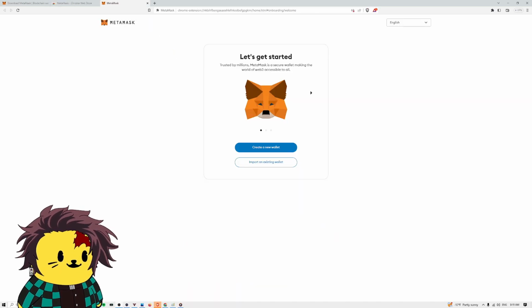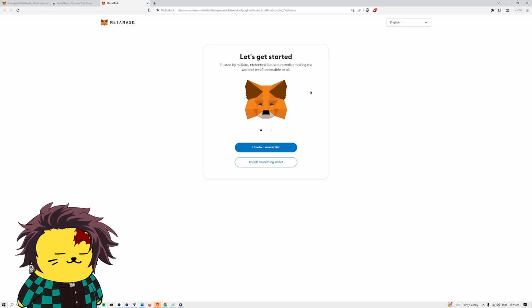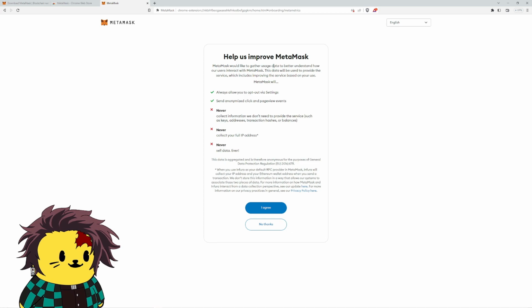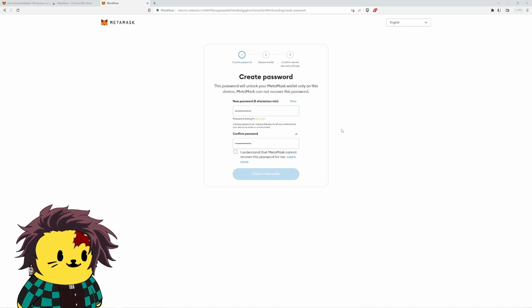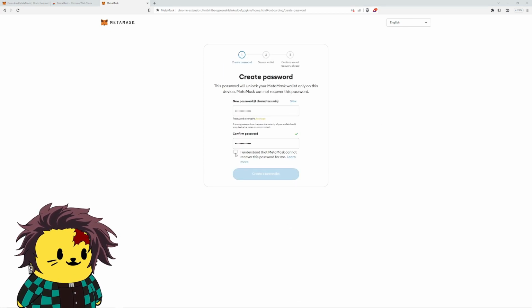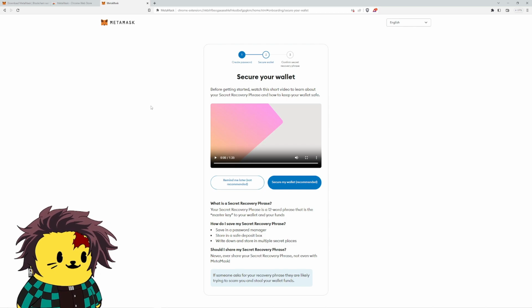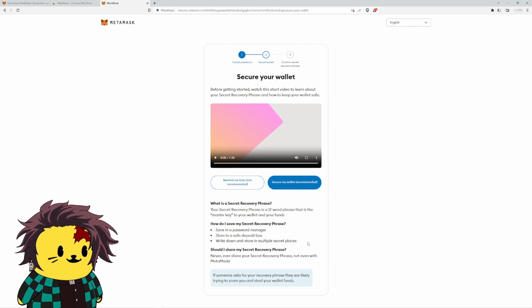Once it has finished downloading, it's automatically going to pop up. If you already have an existing wallet, you click here and import it. If not, create a new wallet. Click on that. I agree. Once you have created your password, click on the I understand that MetaMask cannot recover this password for me. Create a new wallet. And then, as always, the seed phrase is going to come up.